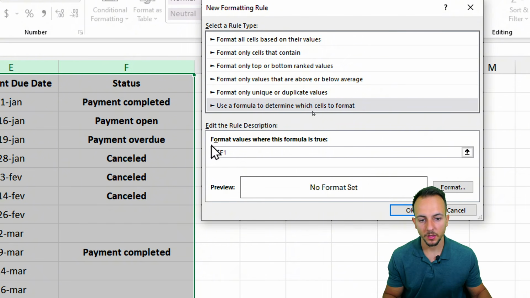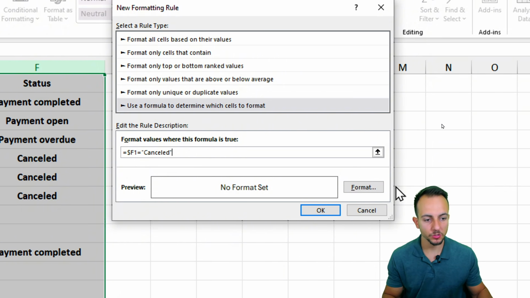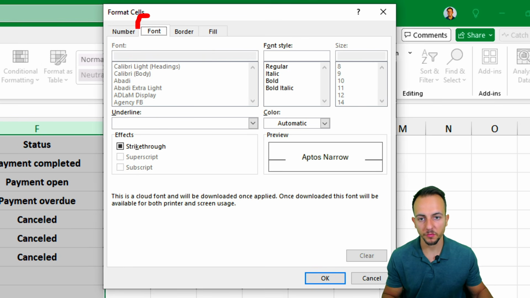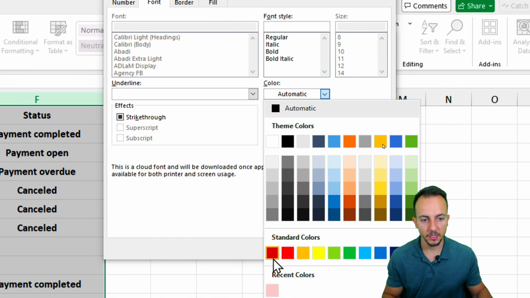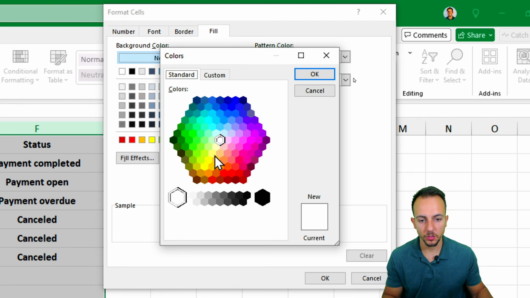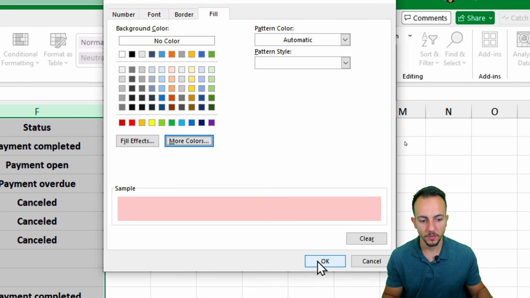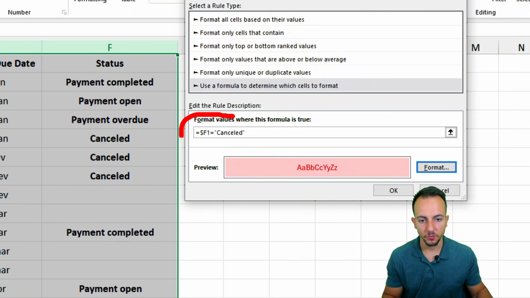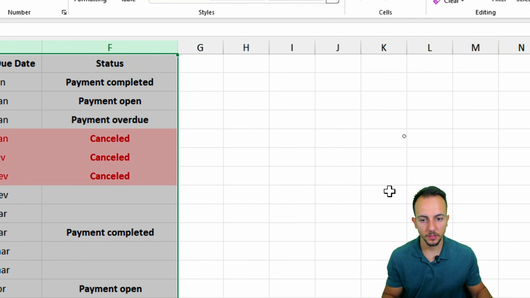And every time this cell that I have and all the other cells underneath are equal to open quotations, canceled, close quotations, I want to format with, as the font, a dark red, and as the fill, a light red, let's say more colors, and this one right here. Okay, and okay again. The formula is right, click OK, and we're done.